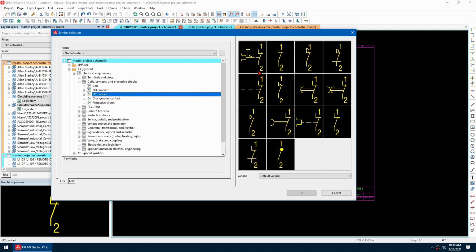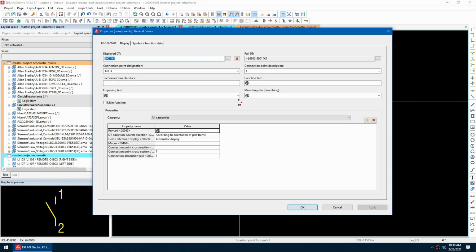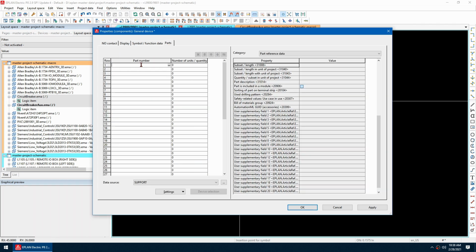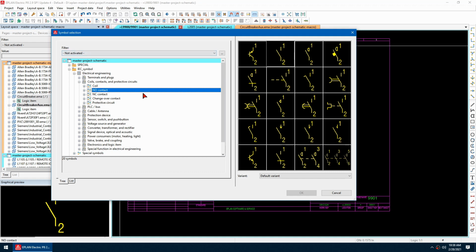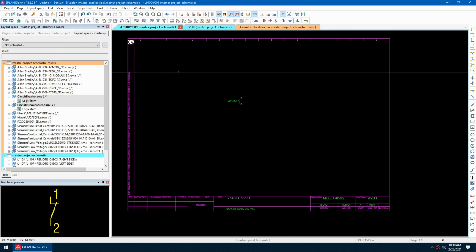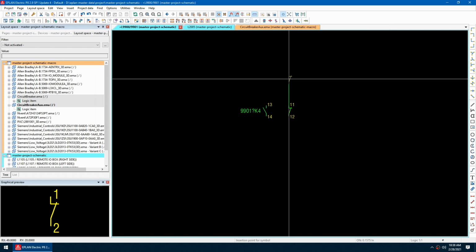So if I insert this normally open contact to begin with, and then I don't need to care about its DT for now. I'm just going to give it a part number of circuit breaker auxiliary. And then this auxiliary also contains a normally closed contact. So I'm just going to place it on the page. I'm going to delete its DT because it can adopt it from left to right.